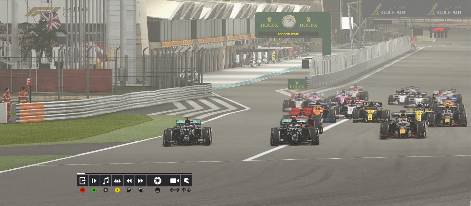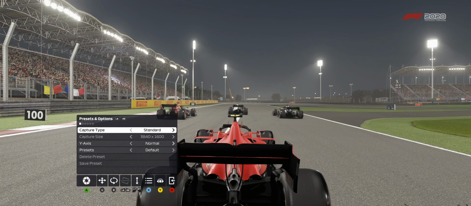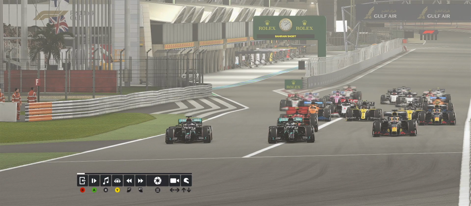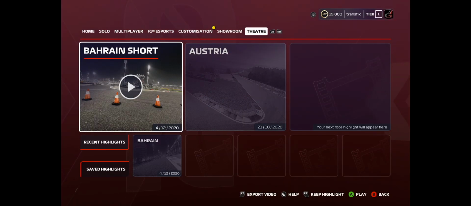This is great. It would be nice to be able to save and have this, but I have nowhere to save. If I press the start button, there's nowhere I can save my replay here. What I'm going to do is quickly jump out of here, because this highlight has been saved. Here we are in the theater mode.